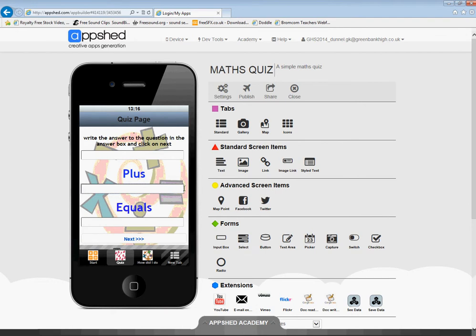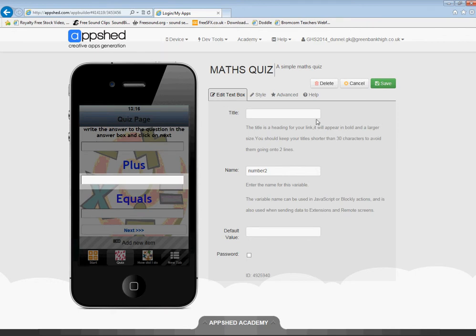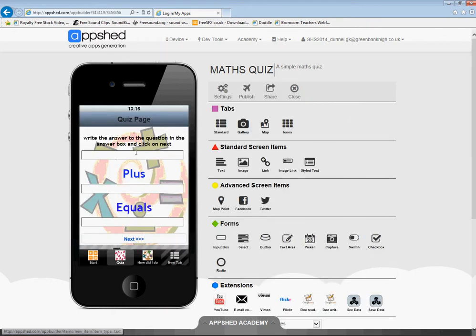And I want this space, which is number 2, I'm going to edit, which is number 2. So I want to create two random numbers between 1 and 10 to put into those two spaces. The person is then going to type in themselves what they think the answer to that sum is.